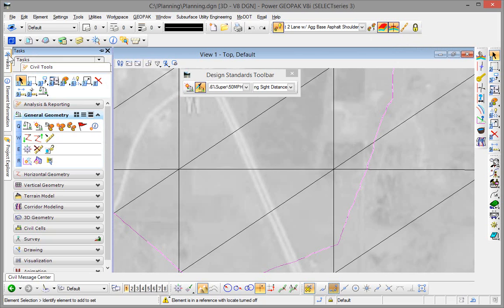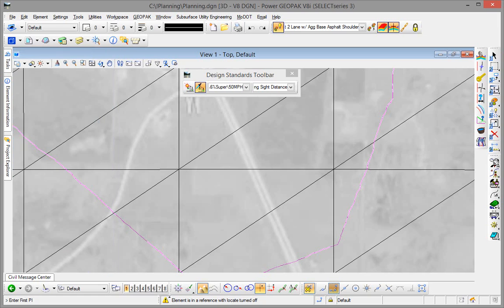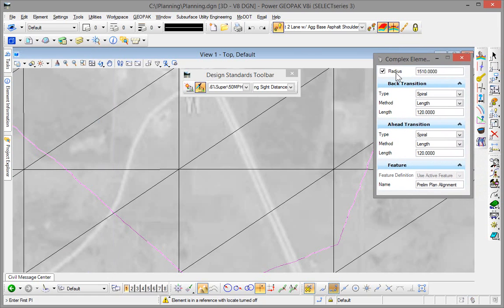At this point, we simply come over to our horizontal geometry and we have a couple of different options. If we just want to draw a straight line representing our alignment, we can select the line between points. Or if we want to do a more complex layout, where we have radiuses and tangents, arcs and tangents, we can select this complex by PI, which is what I'm going to demonstrate. So I'm going to select that tool, and notice in our MicroStation tool settings that it automatically filled in the appropriate radius value for us, as well as the appropriate spiral lengths based on the standard.